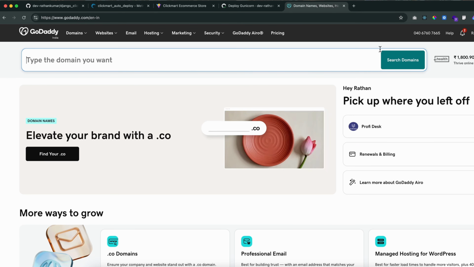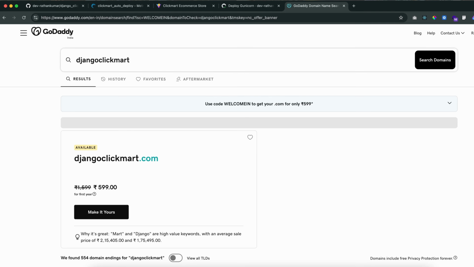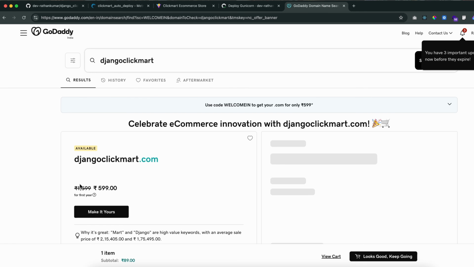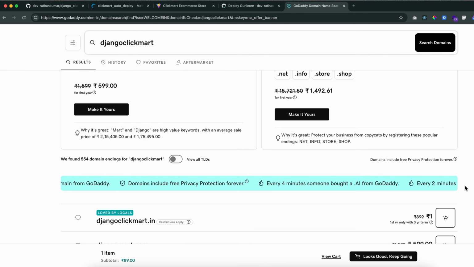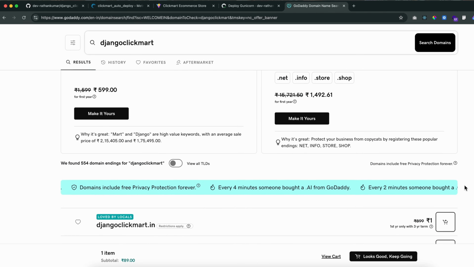It's up to you where you want to buy the domain. I already have a GoDaddy account, so I'm going to choose Django Click Mart. Let's see what kind of domains we will get. djangoclickmart.com is available, which is 599 rupees. This is just a tutorial, so I don't want to spend money on that.